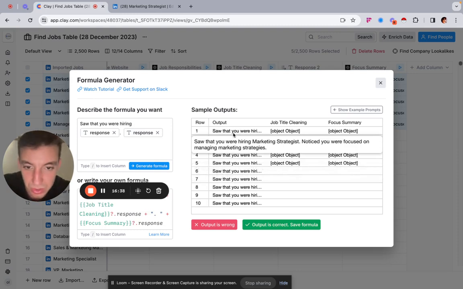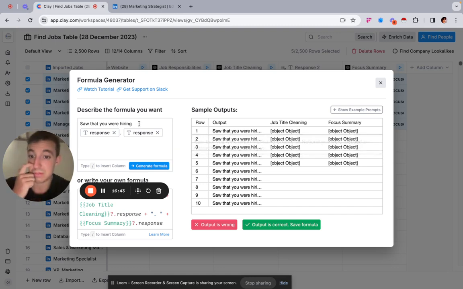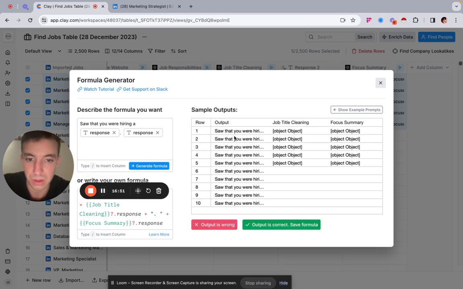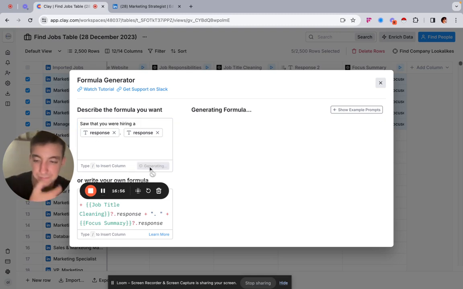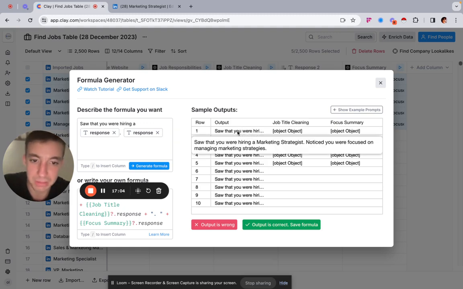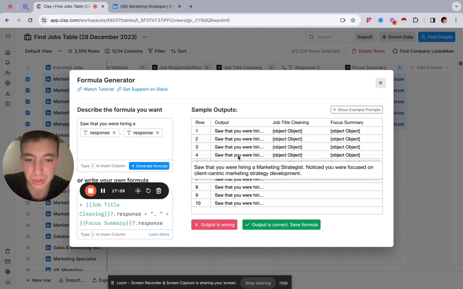Okay, cool. So yeah, "saw that you were hiring", right, so we need to put in "a" here. Generate this again. We need to put in a space. Let's do that. Just small little details to make sure it's all good. All right, cool. So we have here, "saw that you were hiring a marketing strategist. Noticed you were focused on managing marketing strategies." "Saw that you were hiring a marketing strategist. Noticed you were focused on client-centric marketing strategy development," right?